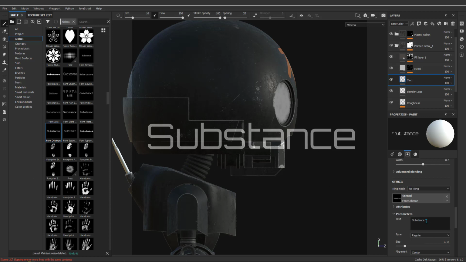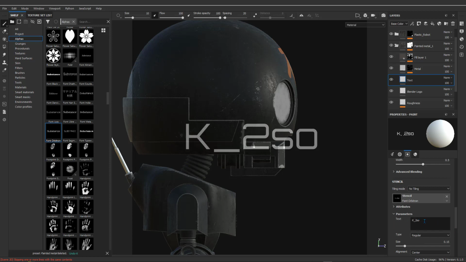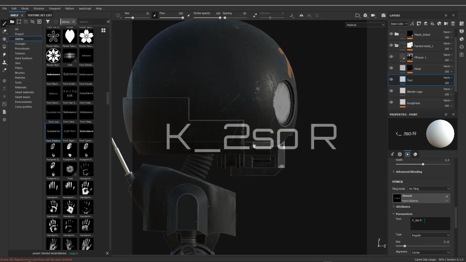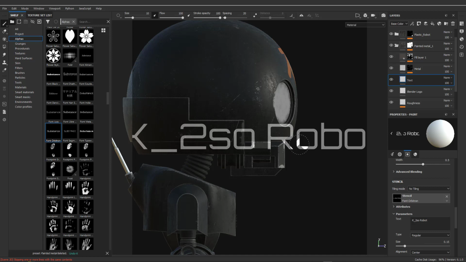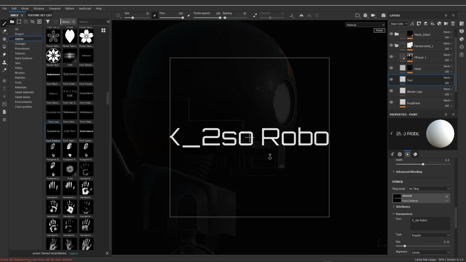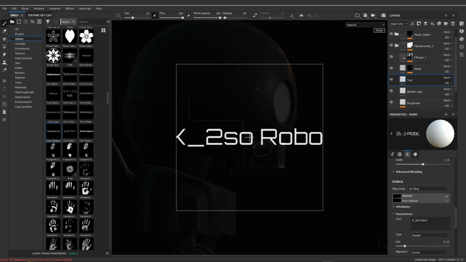So let's change this. I'm going to add the name of the robot, and I'm going to add robots just like that and use this text. So now what we can do is hit S from the keyboard to scale this a bit, just like that.